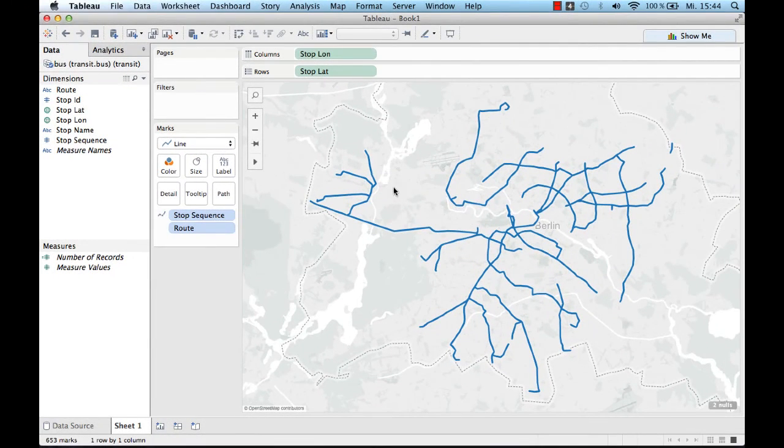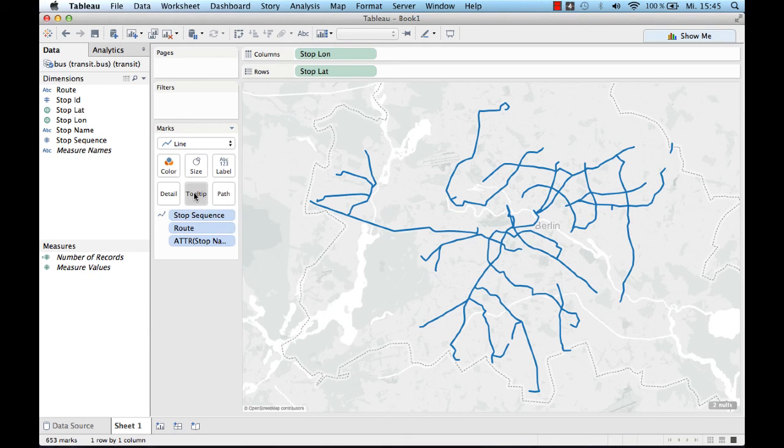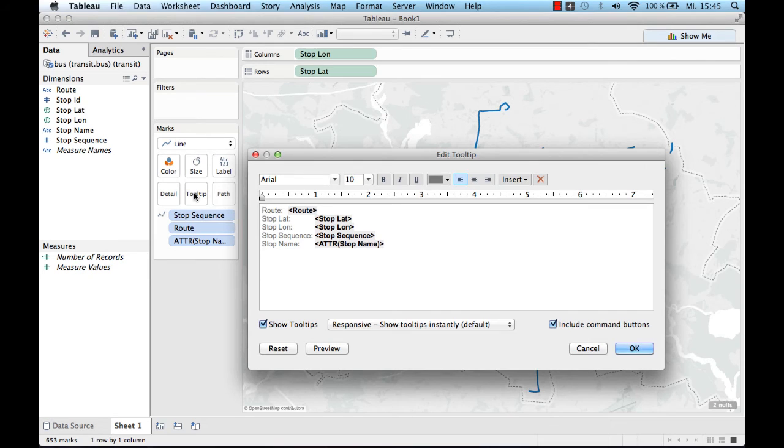Additionally, we can add and edit the tooltips for all the routes. So let's grab stop name, put it into tooltip, and as you can see here, we already have some additional information about that route. So we can see it's M49 and the stop name is Heerstraße. That is really nice. By double clicking on the tooltip symbol, you have more options for formatting the tooltips.